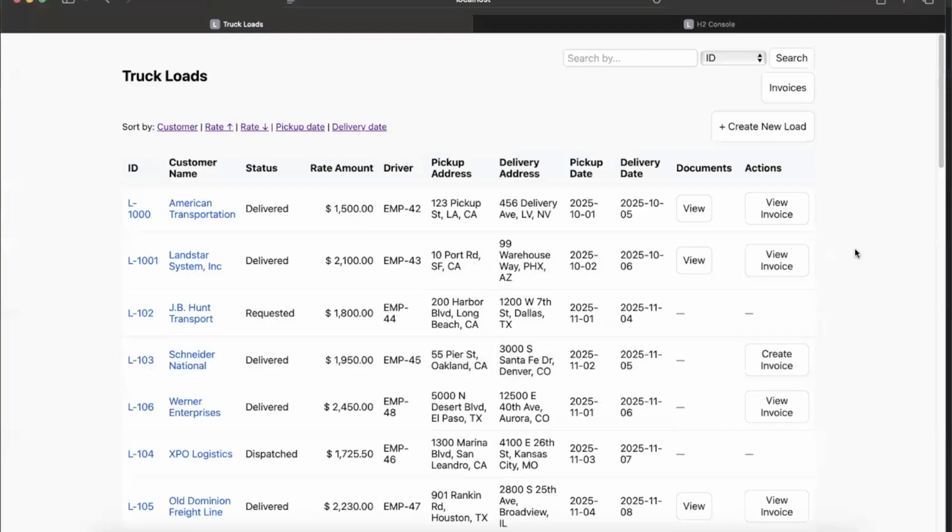We have already seen the loads and invoice dashboard in the previous video from Project 4. So in this video, I will be mainly showing the two newly implemented features, load sorting and load searching. For load searching, at the top we have a search bar where we can search loads by ID, customer name, or status.